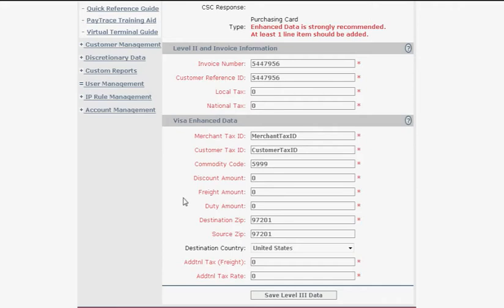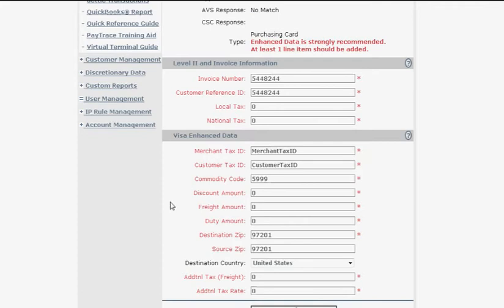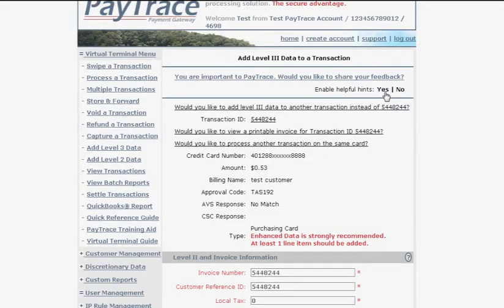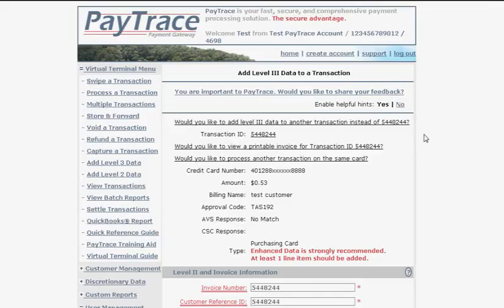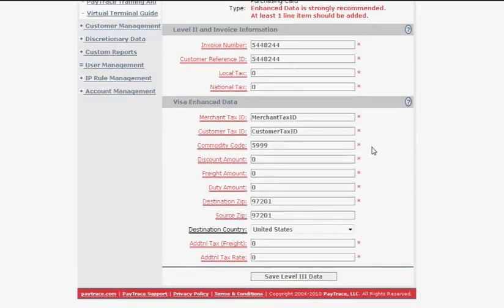Now let's begin adding in our information to our transaction. As we work through the list, if we do not know what a specific field is asking us for, we can enable the Helpful Hints option towards the top right-hand corner. This page will refresh, and if we put our cursor over the title of the field, it'll tell us exactly what the field is looking for in a response.